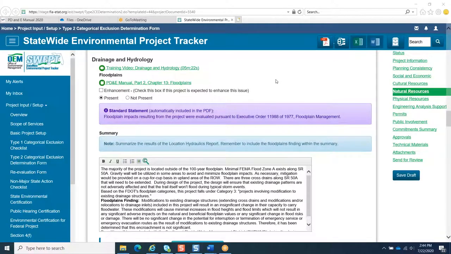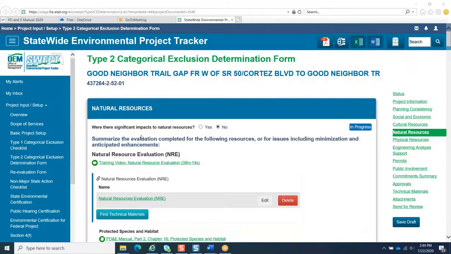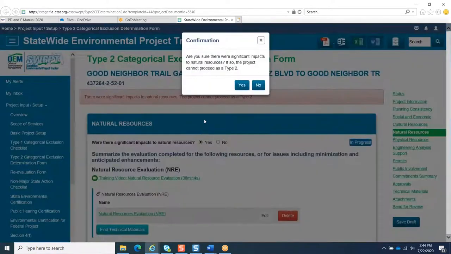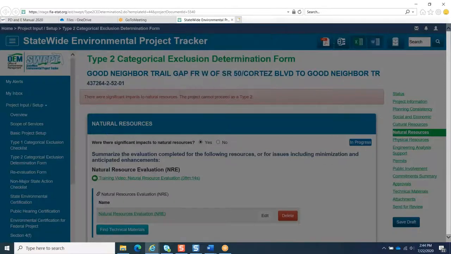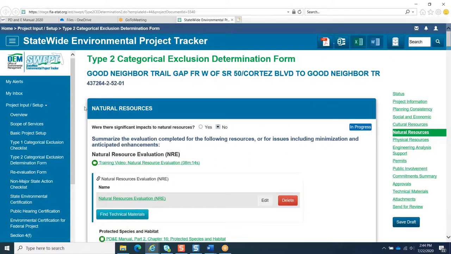This video provides an overview of how to prepare the Drainage and Hydrology subsection of the Natural Resources section of the SWEPT Type 2 CE form. If you anticipate that there will be significant impacts to natural resources, the form will display a red information box notifying you that this project cannot proceed as a Type 2 CE. If there will not be significant impacts, proceed with filling out the form below.